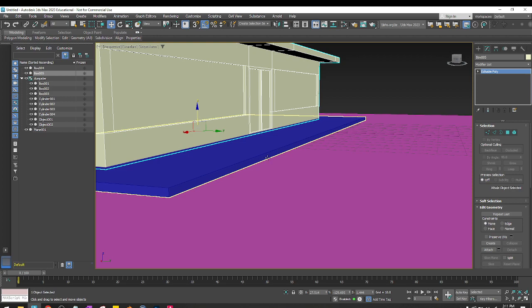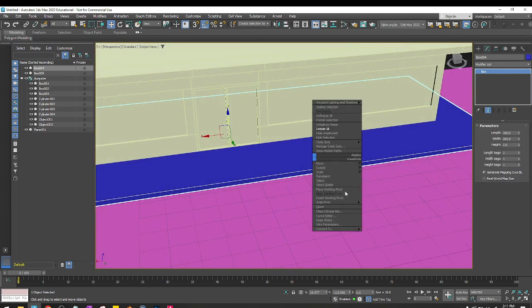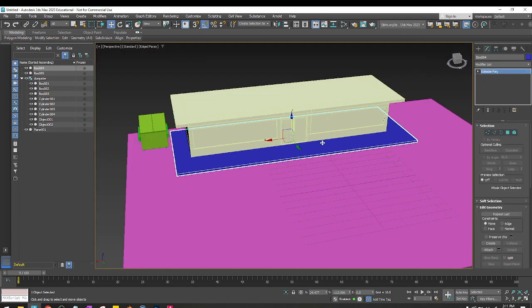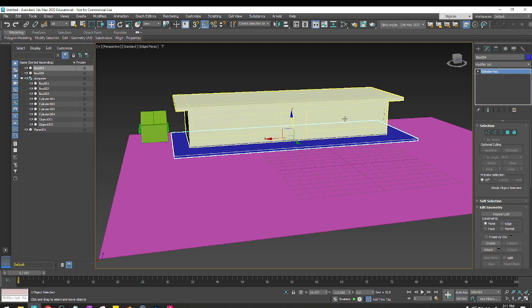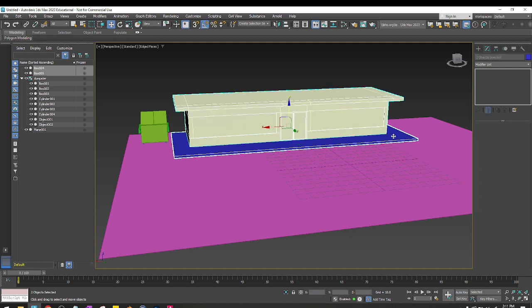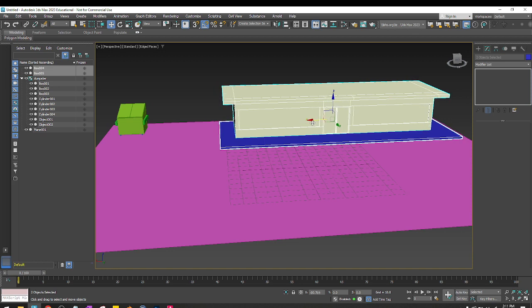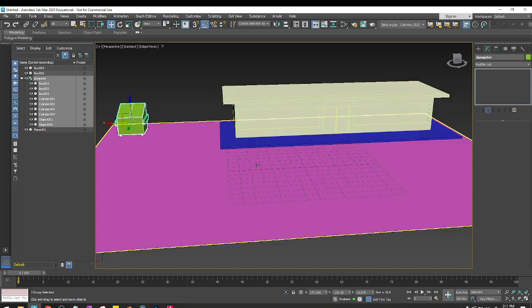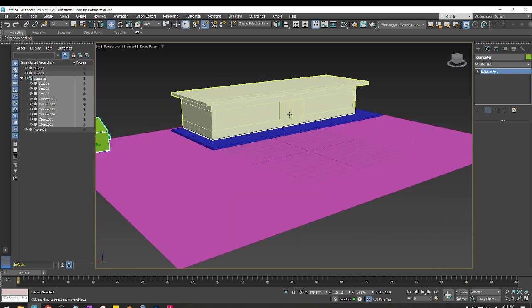Okay. Next, I'm going to select this polygon here. I'm going to convert that into an editable poly. We're not going to do anything to that yet. And let's create, I'm going to hold control to select the building. I'm going to move the building over here, and I'm going to leave the dumpster over here in the corner. All right. That's all we're doing in this module.